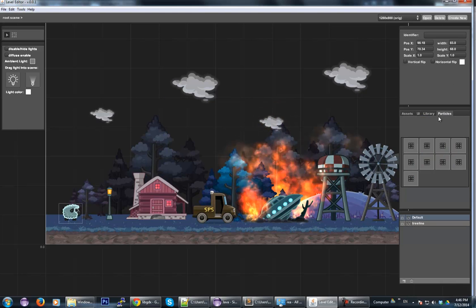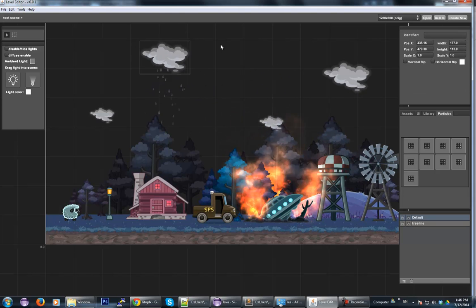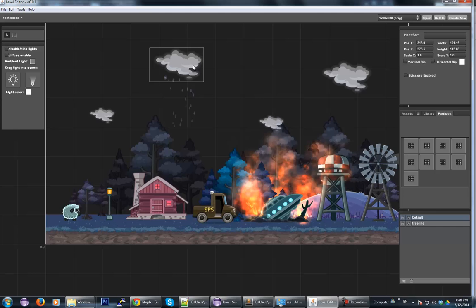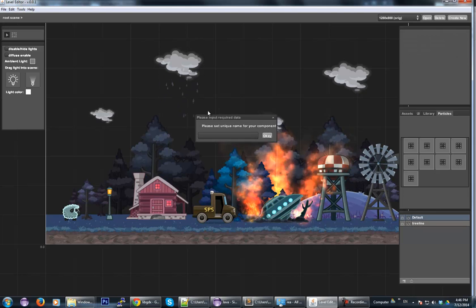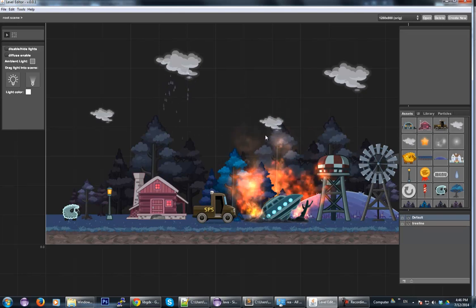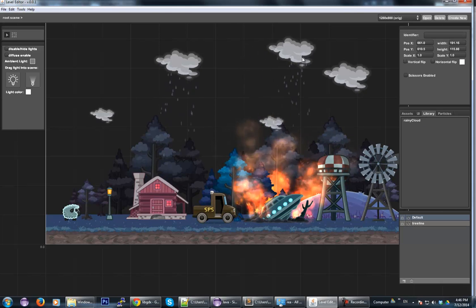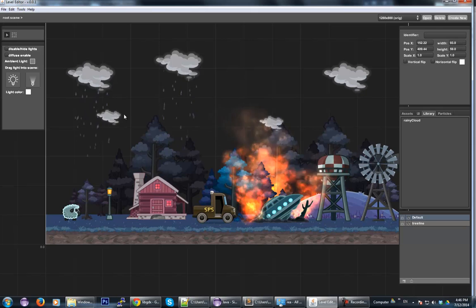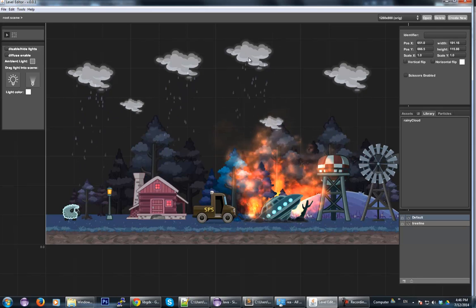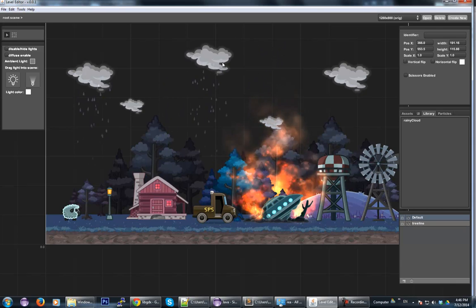And what else can we do? We can put some smoke. Or we can actually put some rain here on the cloud. And what is cool, we can convert this into composite, and now it moves with the cloud. And I can add this to library and give it a name like rainy cloud. And now it's going to be in the library here in the library tab, and I can drag and drop as many rainy clouds as I want. Here another one and another one, and those are all instances of the same thing, which is nice.